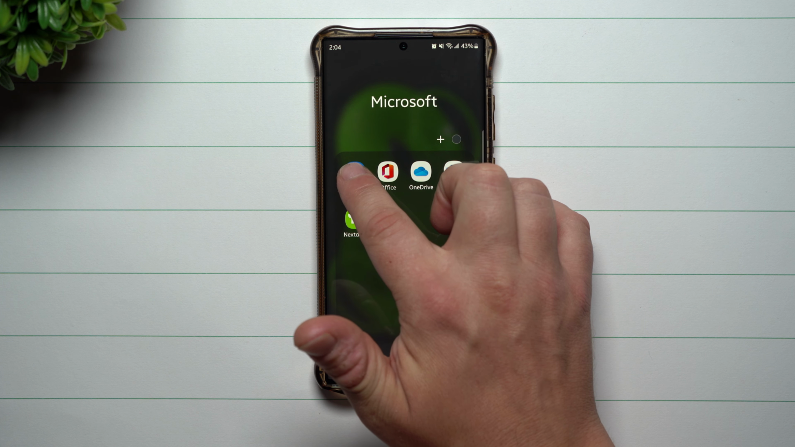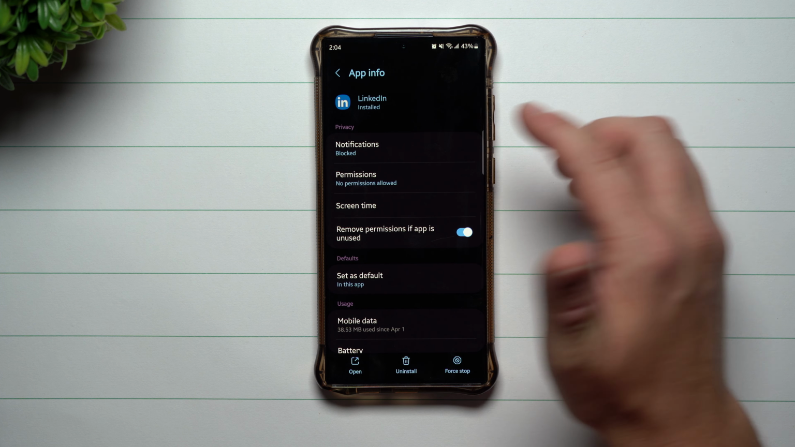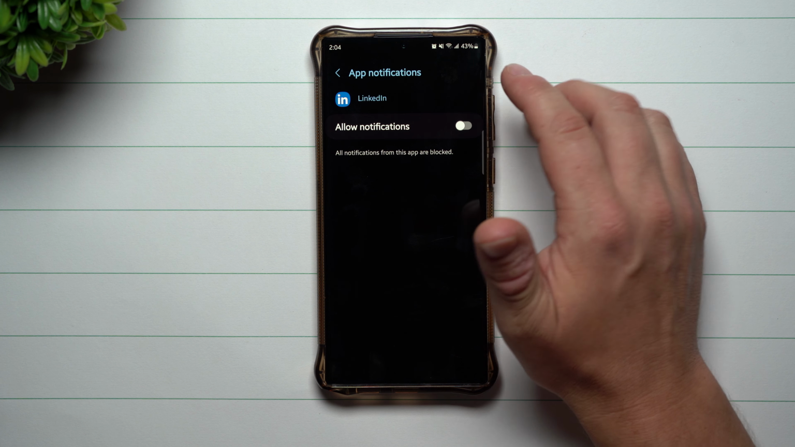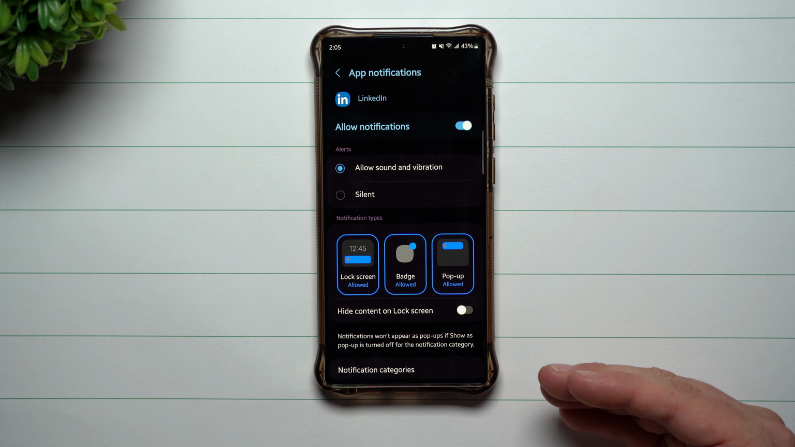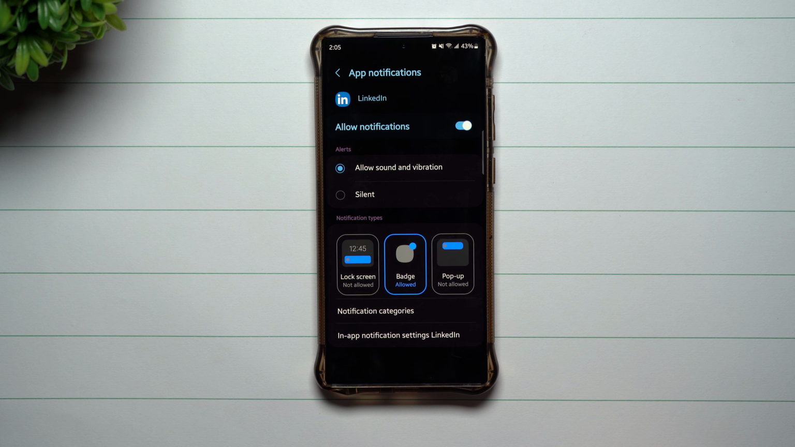So maybe let's say LinkedIn, maybe this is one that you would like to see, maybe not see as much. Again, you press and hold. You can click on notifications and you can see right now I actually have LinkedIn turned off. You do have that option to turn it off if you would like. Now, as you turn this one back on, maybe really the only place you would like to see it could maybe just be a badge.